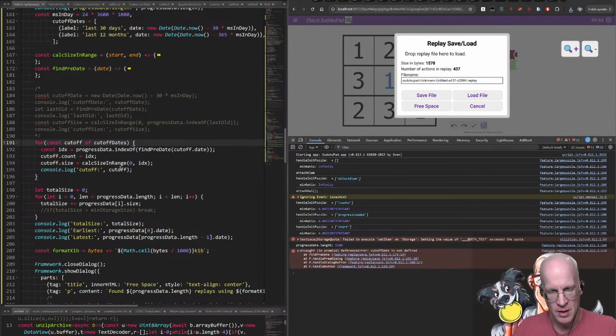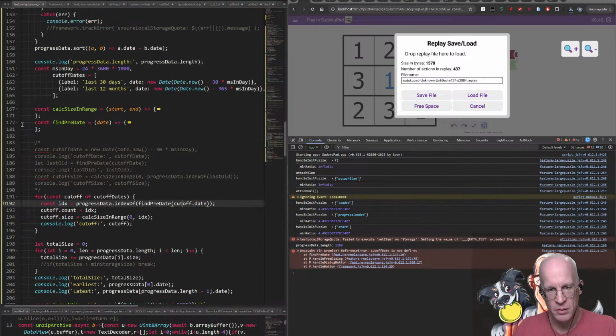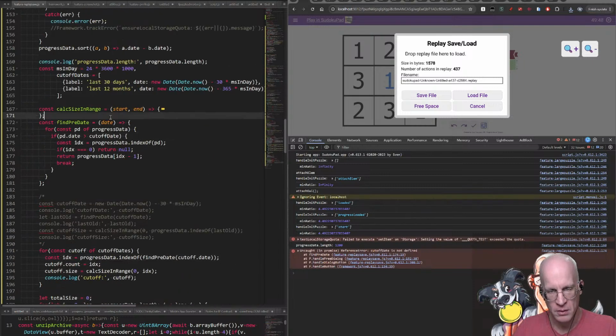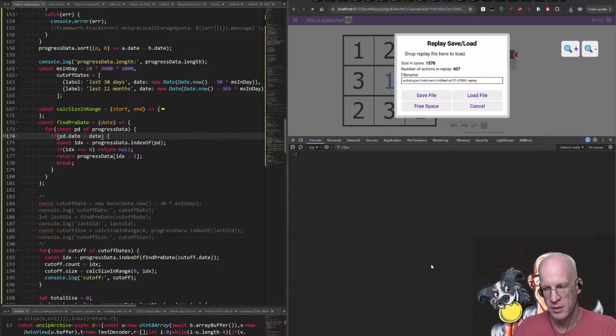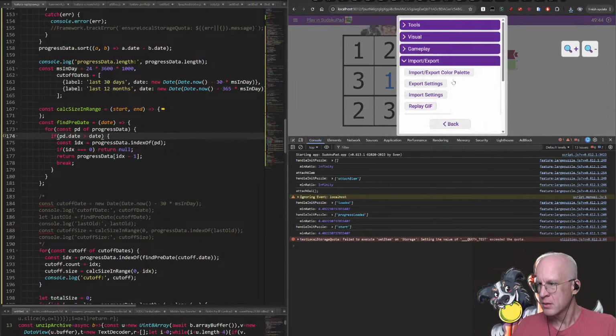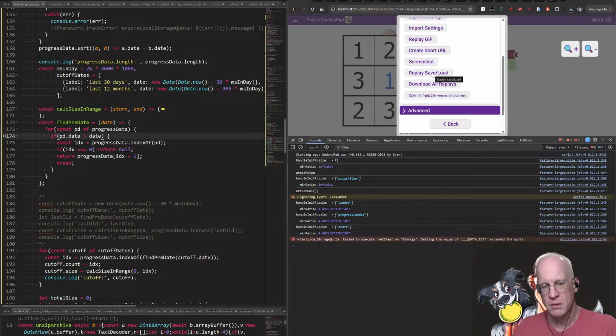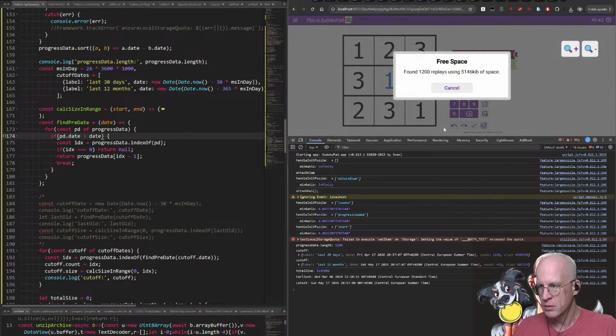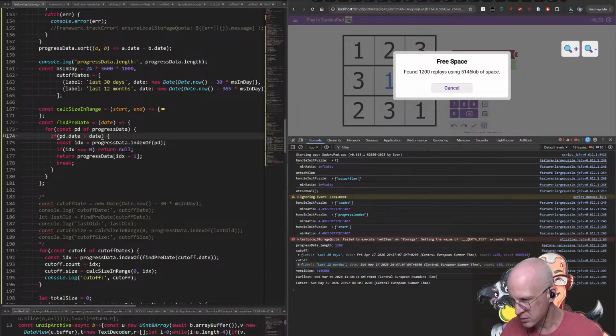Cutoff date is not defined. Yeah, where is it using cutoff date? Ooh, is it hard-coded in here? Oh, it is. All right. We go here. We go here. And now, yes. Okay. So last 12 months. Okay, so this is not correct. Oh no, wait, it is correct because we're only keeping the last 30 days, so we're just deleting more.